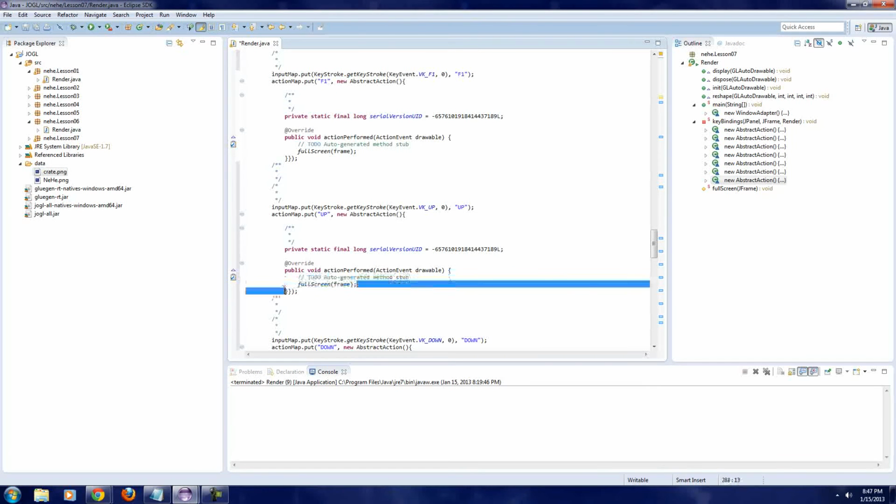Okay, so up, what is up going to do? Well, we've got to think about this. Up can either be the x-axis or the y-axis.